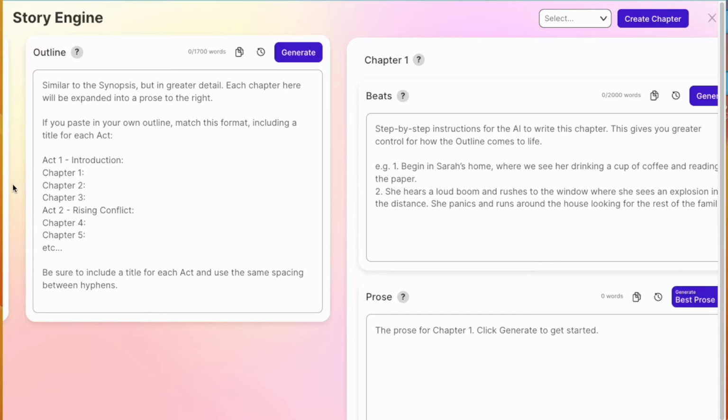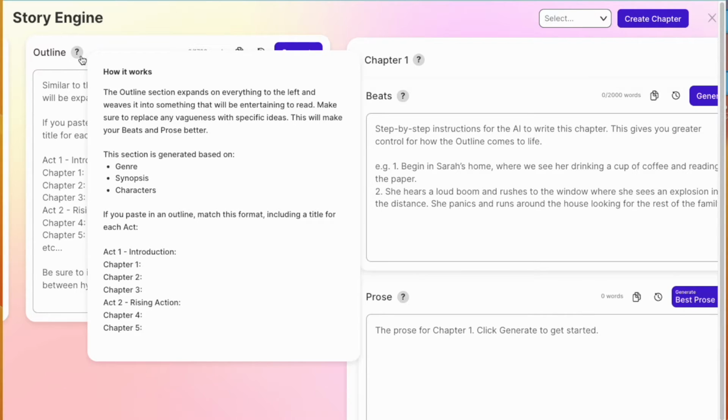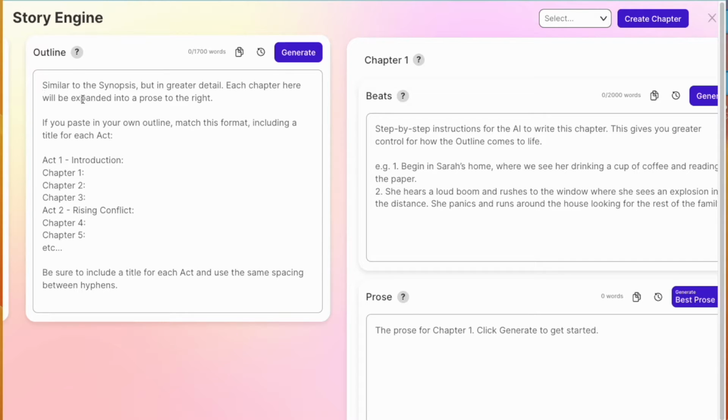So we're actually going to start with the only required box on Story Engine for you to play with it, and that is the outline box. If you highlight over the question mark, it will explain to you the format that your outline has to be in. In this case, I'm going to use my outline to be an impromptu pantsing idea that I want the AI to write. So I'm also going to follow this format that is right here in the example as well.